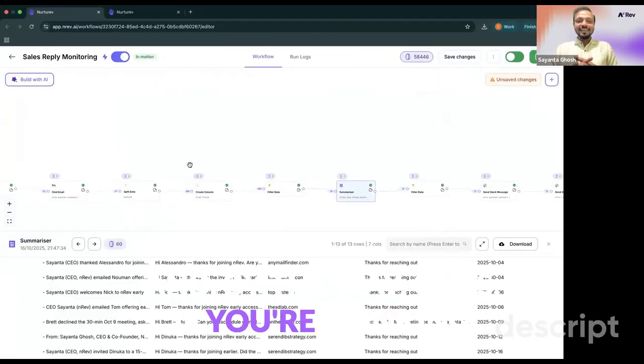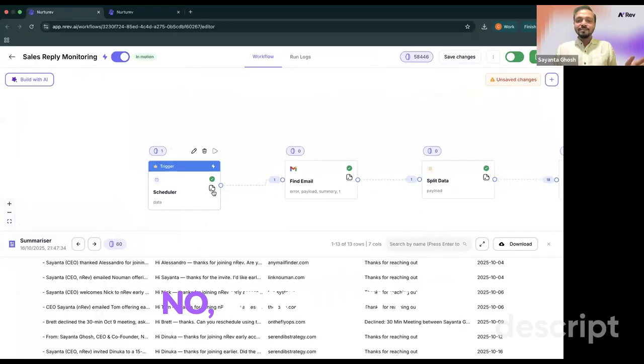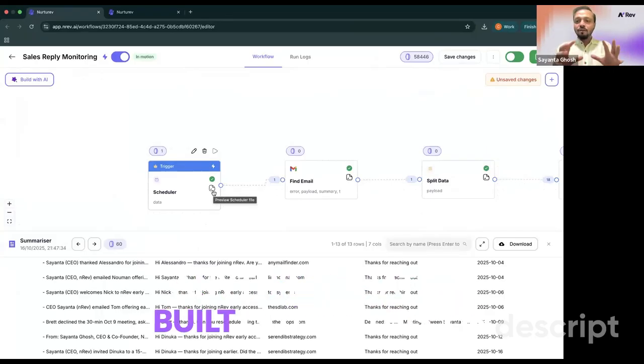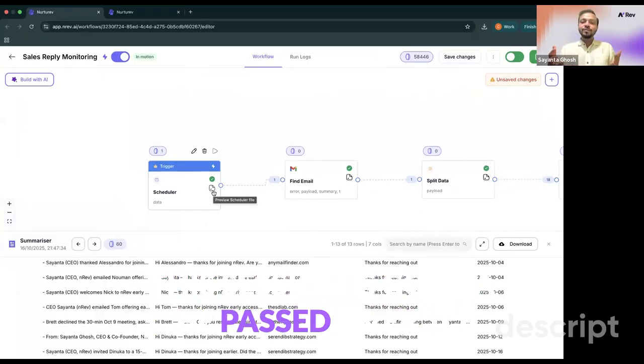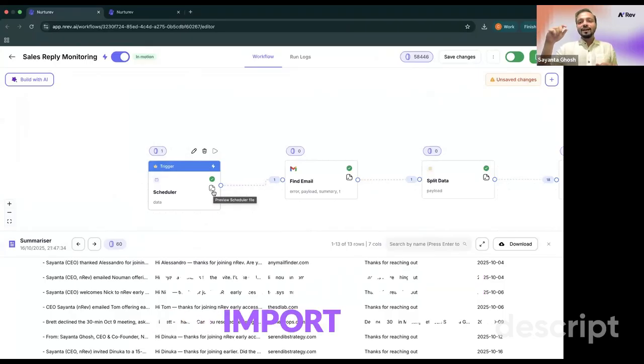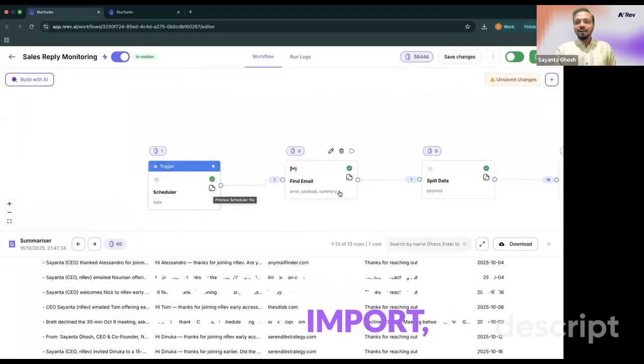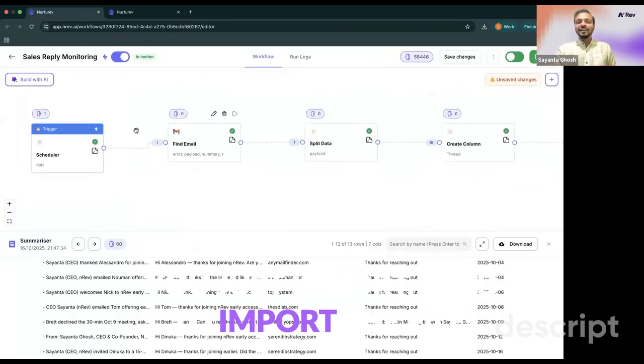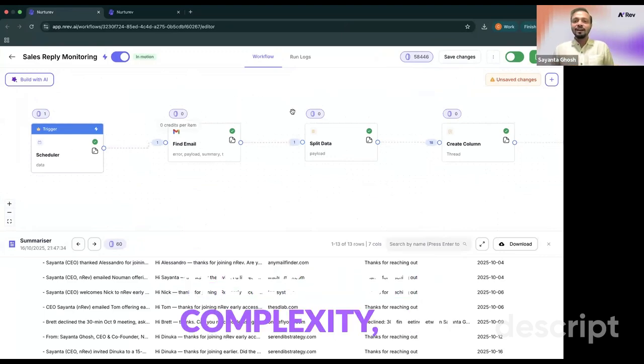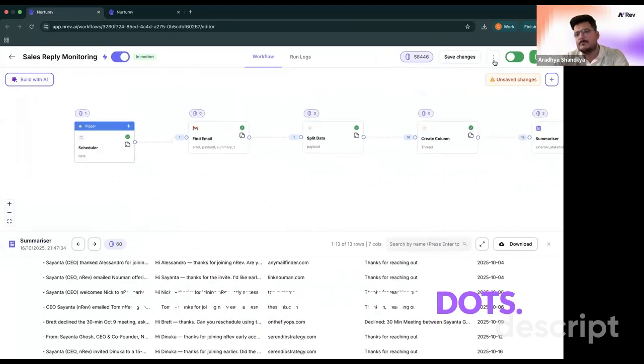And by the way, guys, if you're thinking that you'll have to build this out, no, absolutely not. Anything that we built out in this session is going to be passed over to you, which you can just import. Rather, let me show you how you import, but if you just need to import the file, there's no other complexity. So you click the three dots.